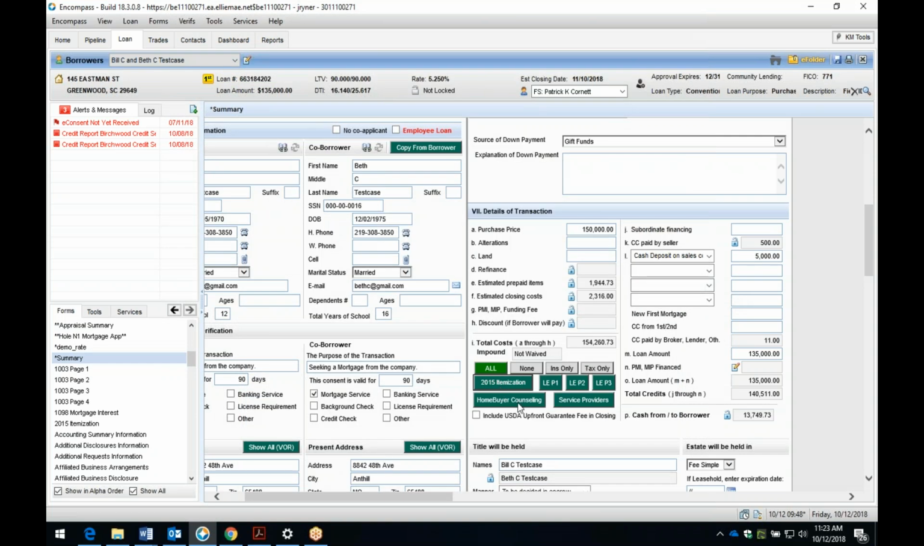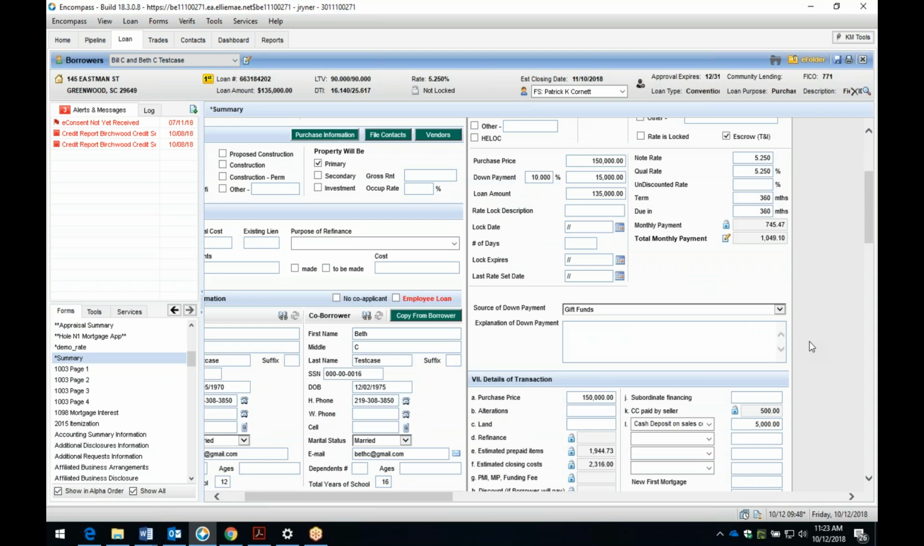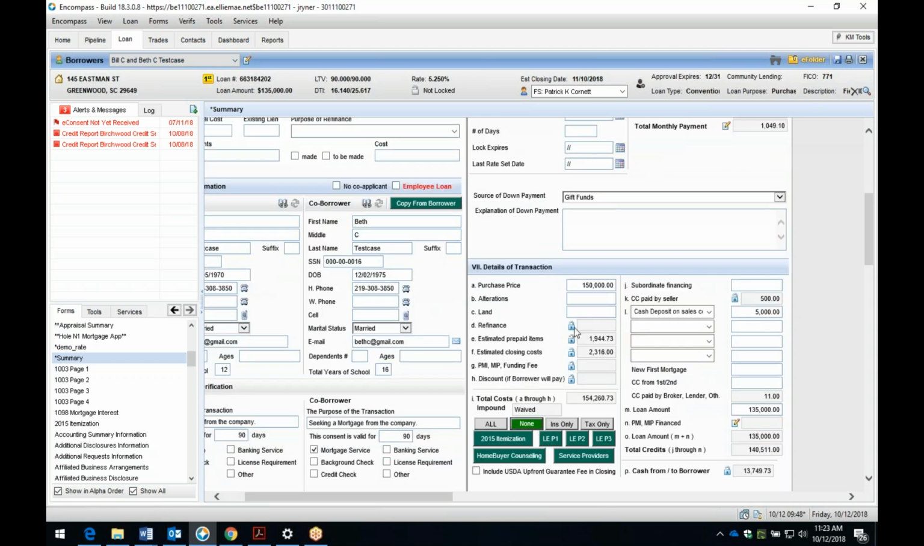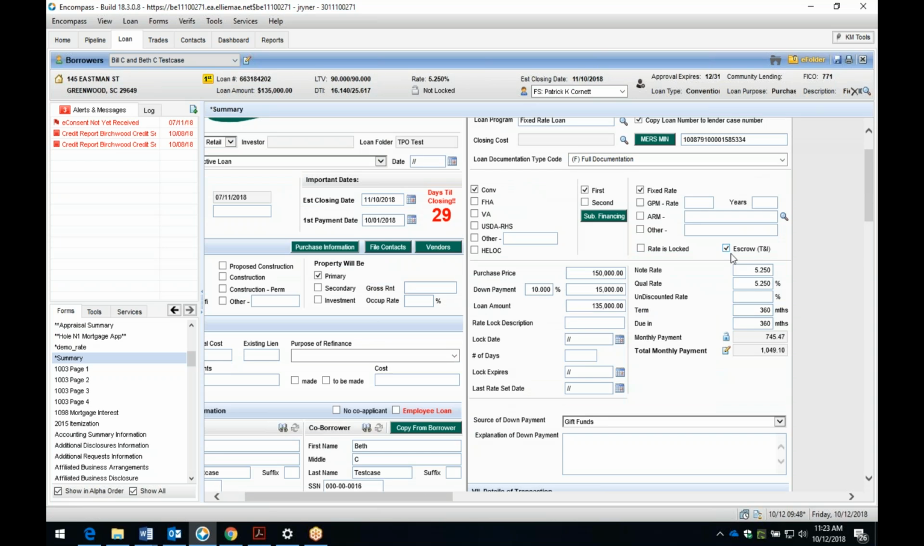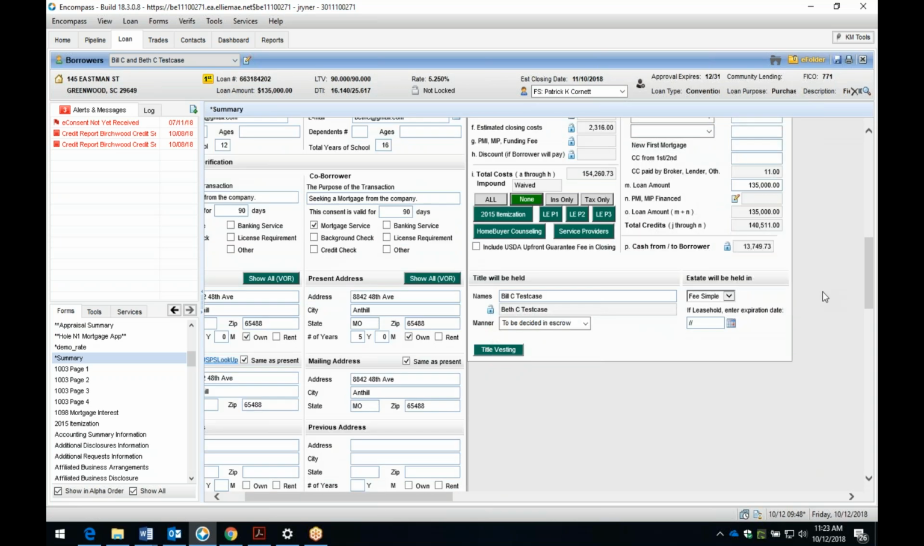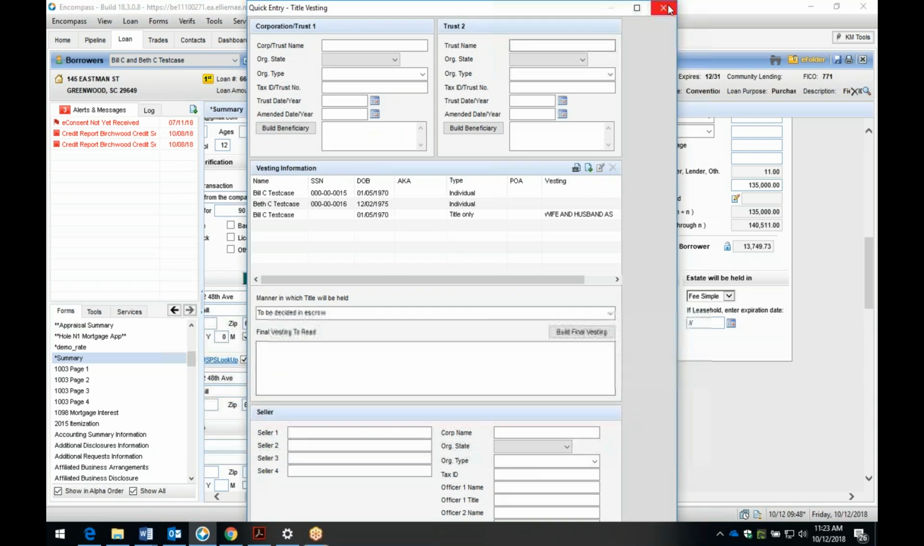As well as links to the home buyer counseling page and the service provider page. The impound indicators right here are not functional yet. For example, up here, I have whether or not I have escrows or not. These are not yet communicating to each other, so we are working to resolve that issue. We can also quickly access the title vesting from here.